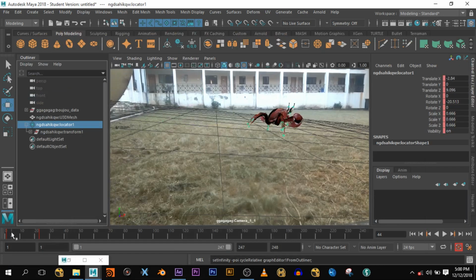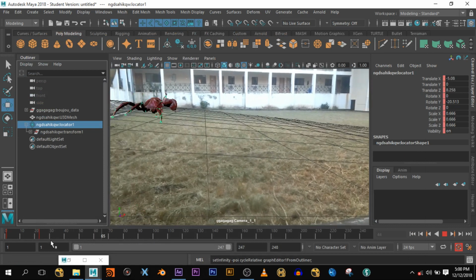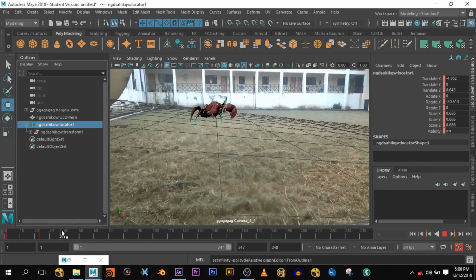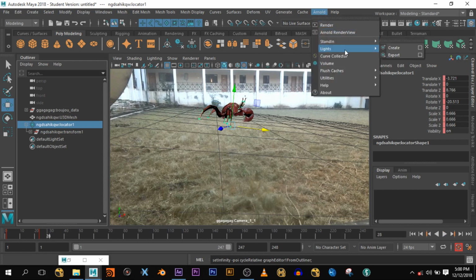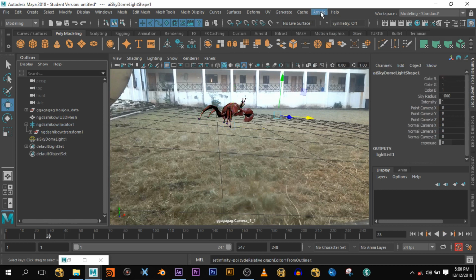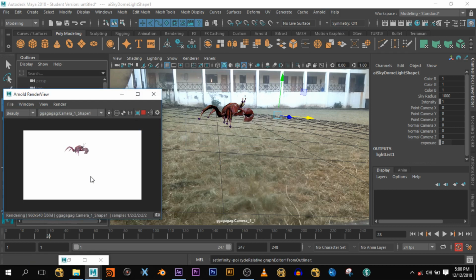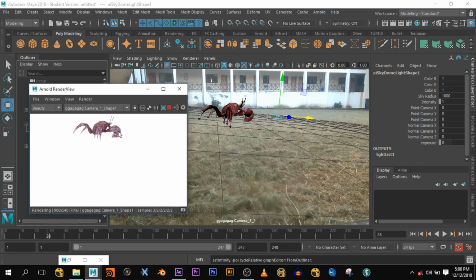So now let's see our animation. See now. So if I render, let's add lights. It's exterior, so we are safe with sky dome lights. Now, if I render it, see, it's all white. You see, it looks a bit realistic, the object itself.